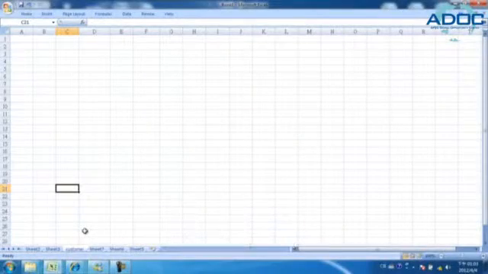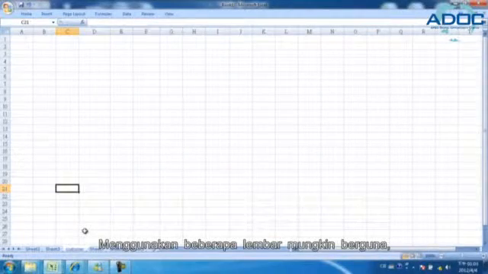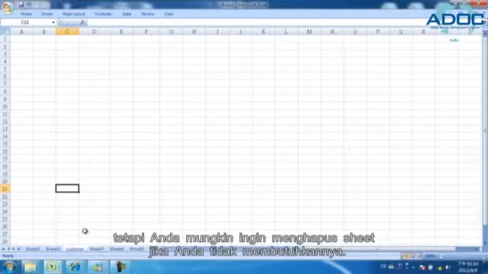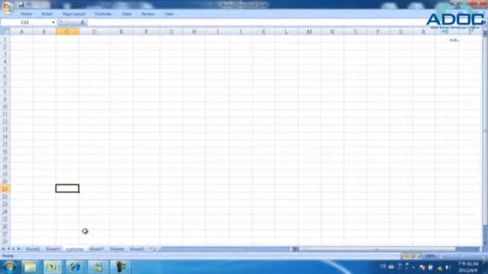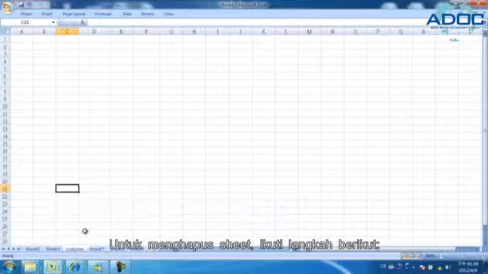Deleting a sheet. Using multiple sheets may be handy, but you may want to delete a sheet if you don't need it. If you delete a sheet, you also delete all the data stored on the sheet. To delete a sheet, follow these steps.